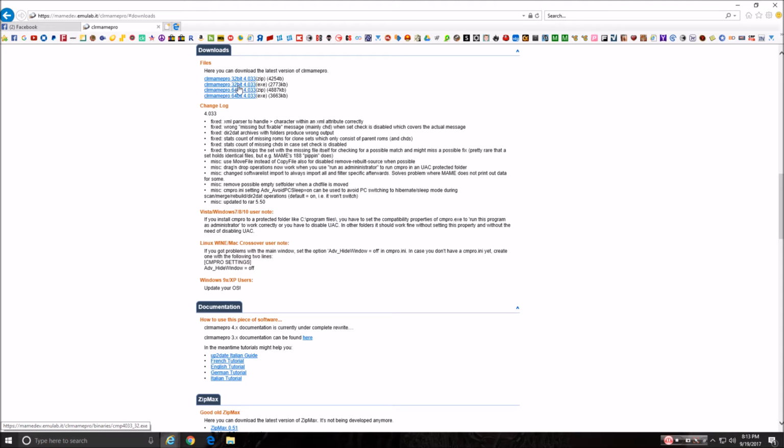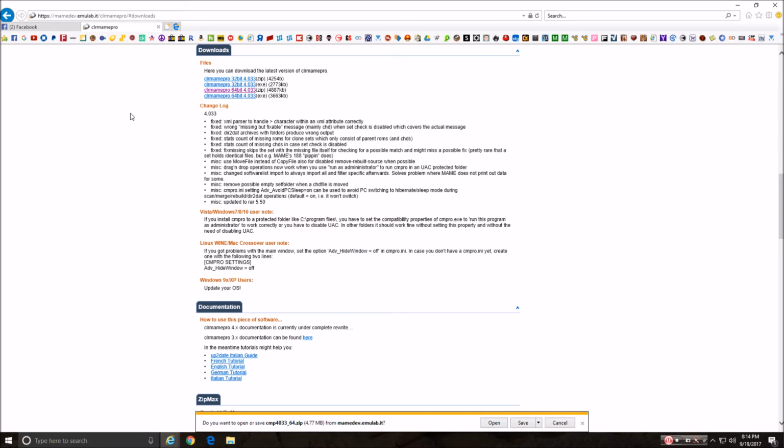You've got 32-bit and 64-bit, and it's best to get the zip version, whether you have a 64-bit or a 32-bit operating system, it just depends. Grab the zip, it's a lot easier. You don't have to worry about your antivirus going off like it would with an executable. I've got a 64-bit Windows 10, so that's what I do, and it saves it. But I already have it on my system, so we'll just go from there.